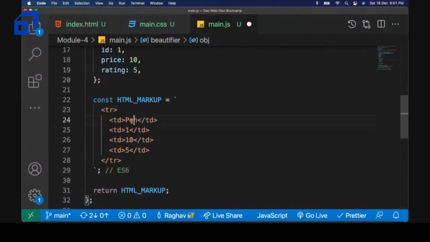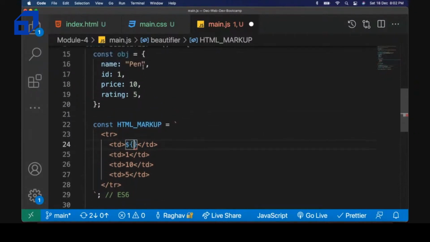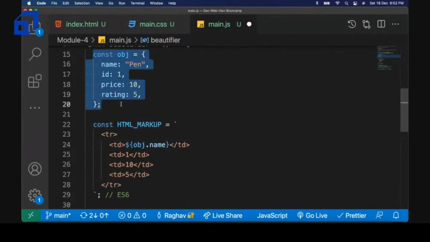What extra advantage this backtick provides is that when I type a dollar sign followed by curly braces, I can write any JavaScript syntax within these two curly braces. Now I want to have the name, so I would just write object dot name. Instead of writing a name explicitly, it has taken a reference from the variable that we have declared and passed it through the string.